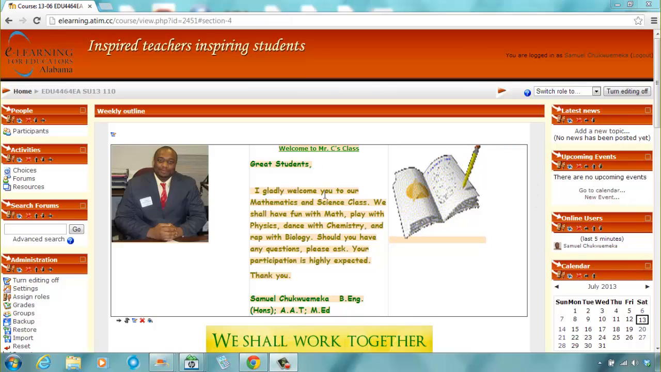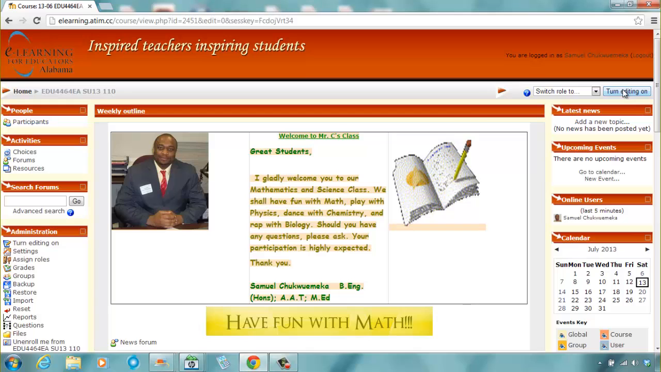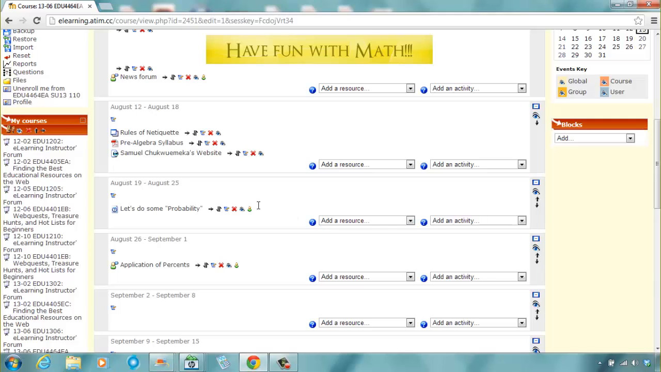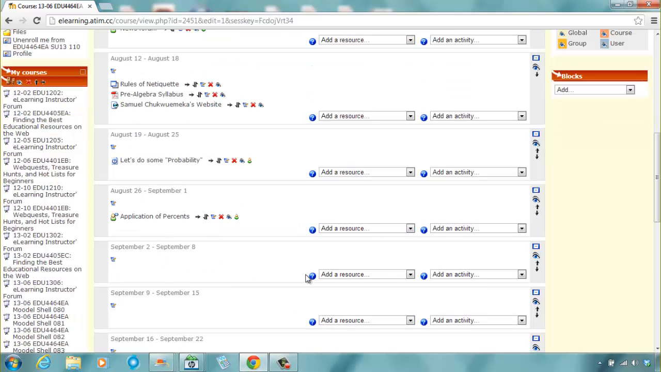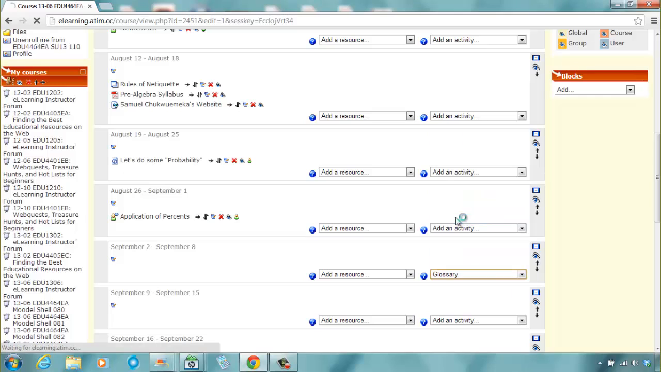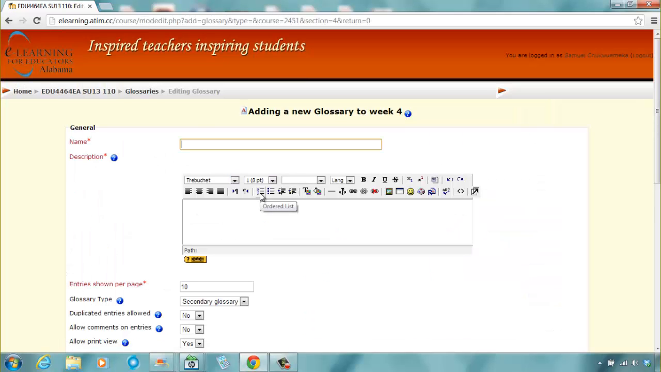So what we want to do here, we want to turn editing on. When we turn editing on, I would like to add the activity in this week. So I go to add an activity and I add glossary. Then it asks me for the name of the glossary. I will write the first 20 elements of the periodic table.